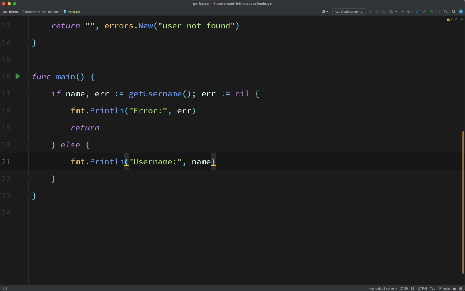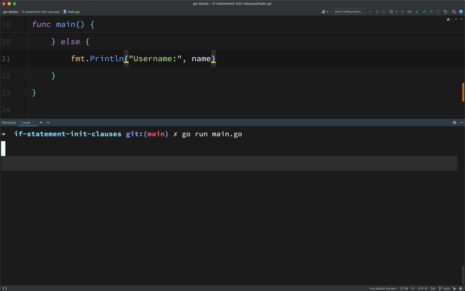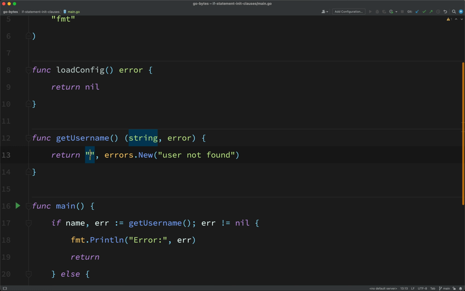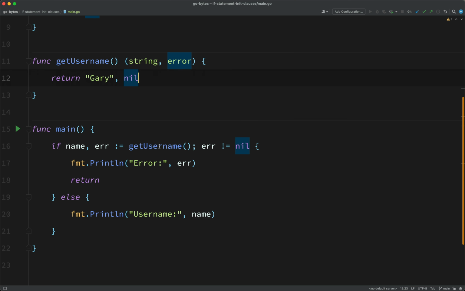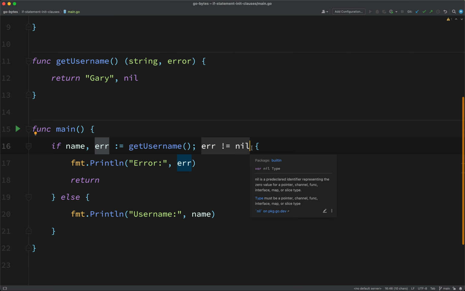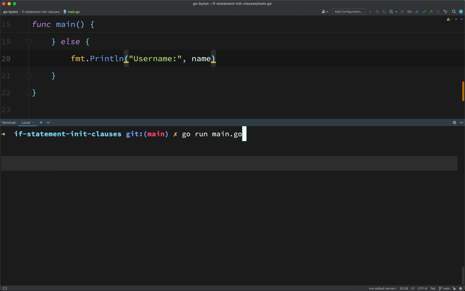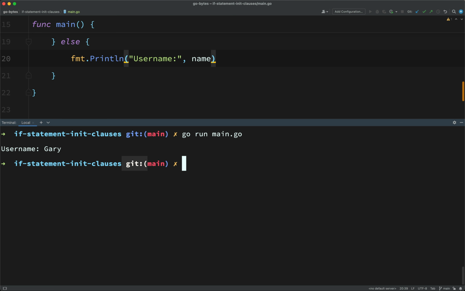So here, first of all, I'm expecting to see an error. Let's go and run this. So error, user not found. Then let's just go and change this. I'm going to have a name of Gary, and for the error, we're going to have a nil. And so therefore, when we call this, we should get Gary and nil. Therefore, error will be nil. And so it won't be this code which is executed, it will be the code in the else block, and therefore we should see a username Gary printed out. Let's test that theory. Username Gary.